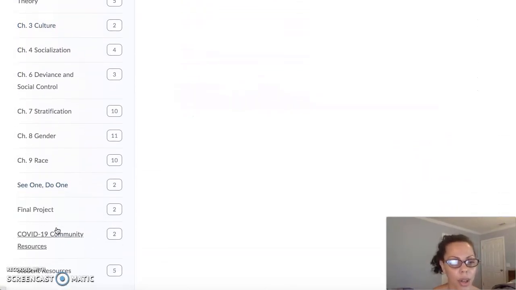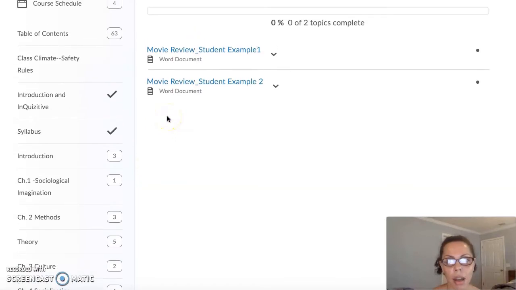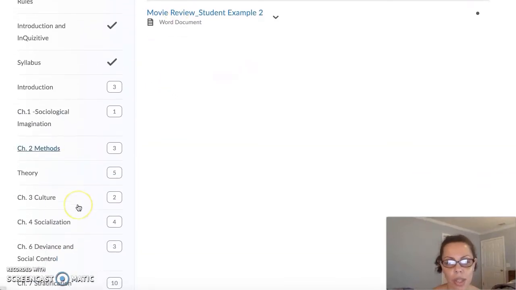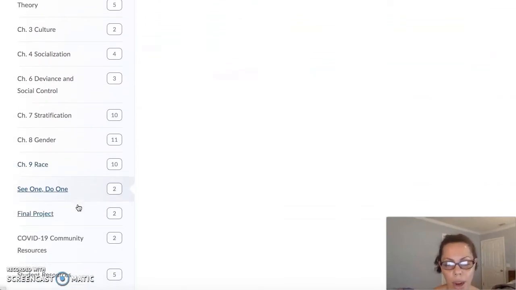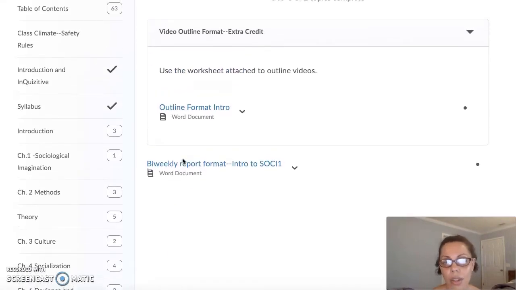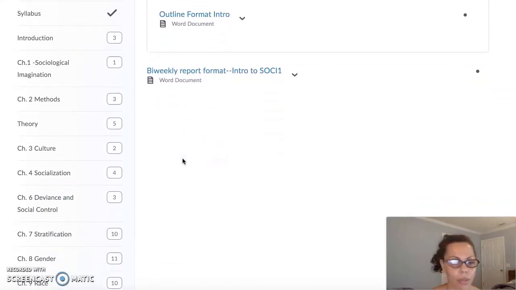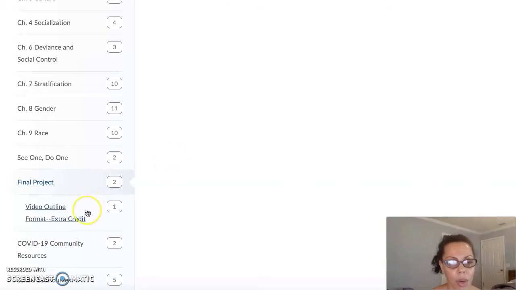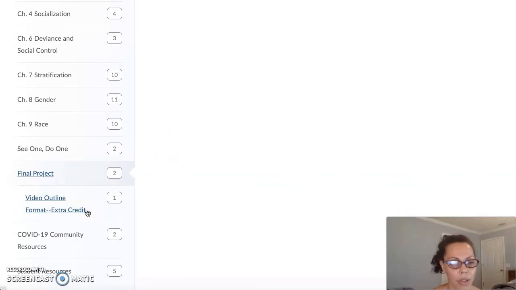Also, you'll see here information about what prior students have done for their assignments, for examples. So you can see one, do one. I always have prior students' work up here if they approve that I can share it. And then more information on the final project. So from the very start, you know exactly what to do for your final project. And we'll start working on that on week 4 of the semester.